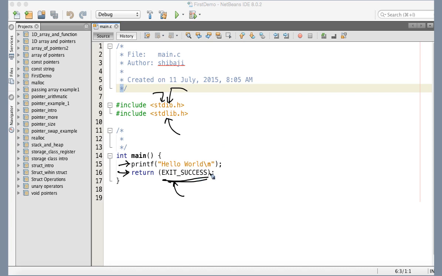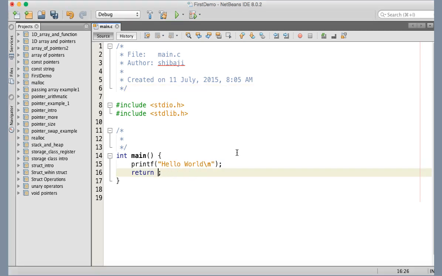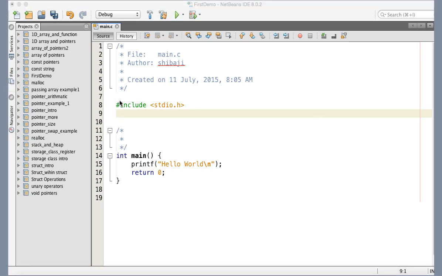That means instead of writing exit underscore success, you could have written something like this, say 0 here. You could have written 0 directly. In that case, it's okay writing return 0 there, and we can omit this stdlib.h inclusion here. Anything that starts with hash is considered as an instruction to the compiler.